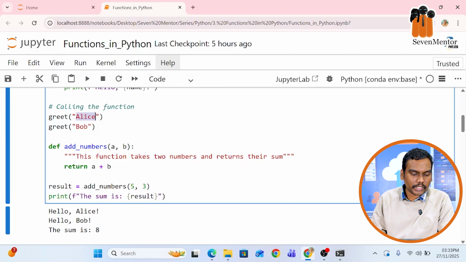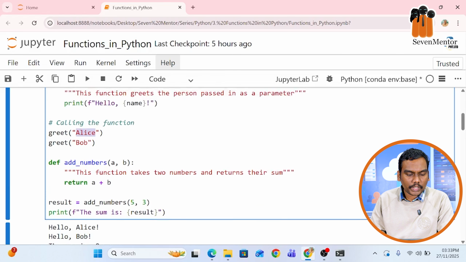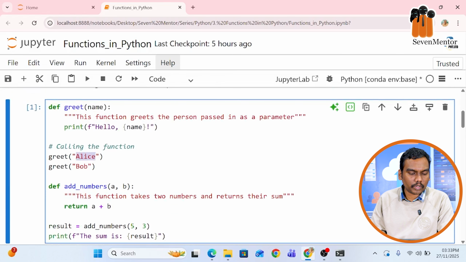The next function which we have defined is add numbers. This function takes two numbers and returns their sum. It will just add a and b, and the output would be the summation of these two. If I pass two numbers, 5 and 3, you can see the expected output is 8. So this is how we defined two user-defined functions, one for greet, another to add the numbers.